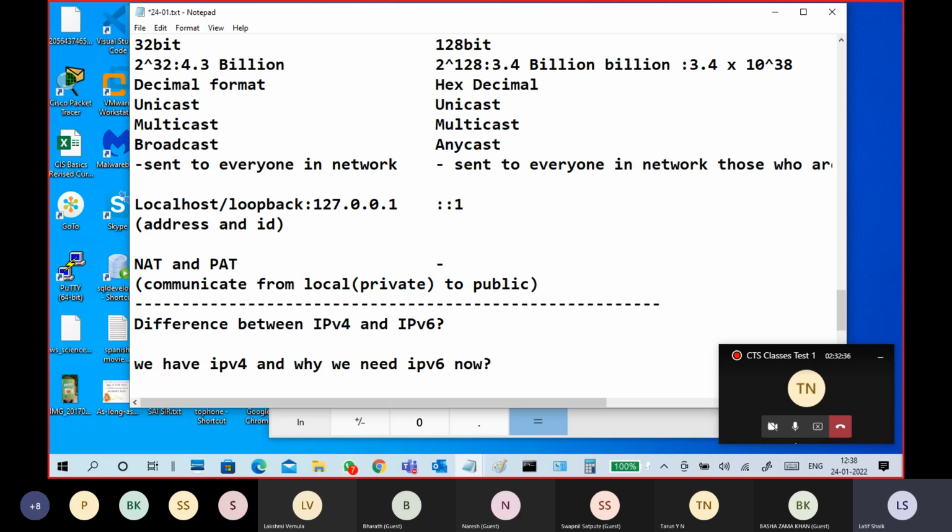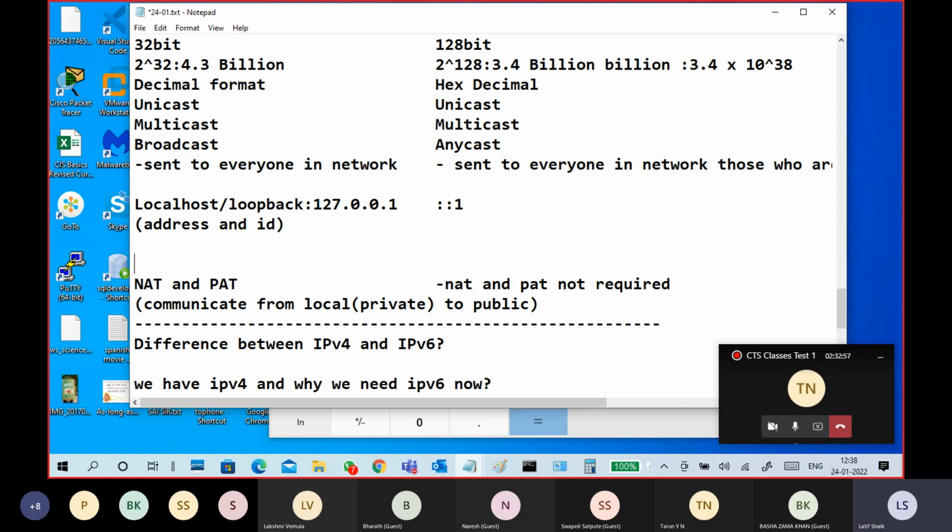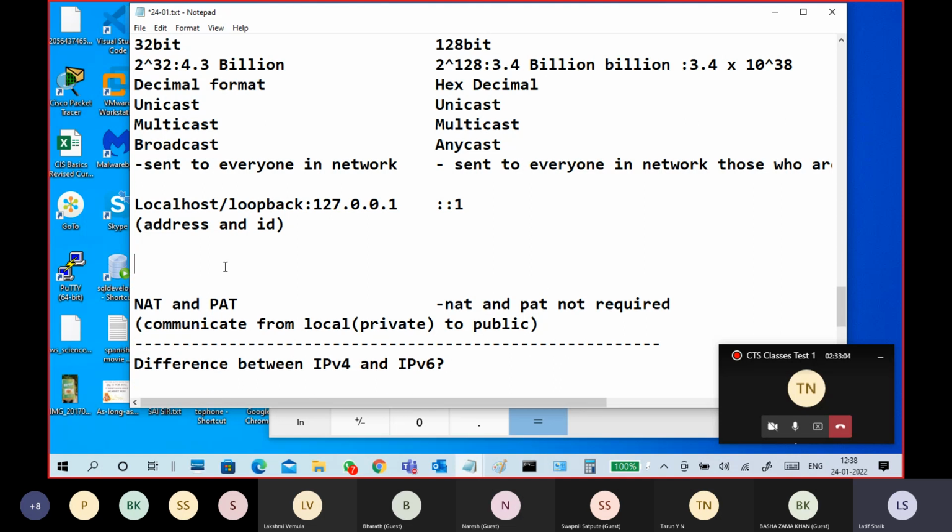In this one, we don't use that. NAT and PAT are not required, because NAT and PAT are used to reduce the number of IP addresses in the market. Here we don't need more IP addresses, we don't need to use it. I took a lot of time for differences only, so I will tell one or two things.